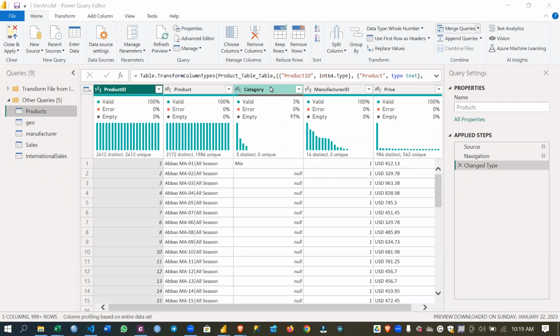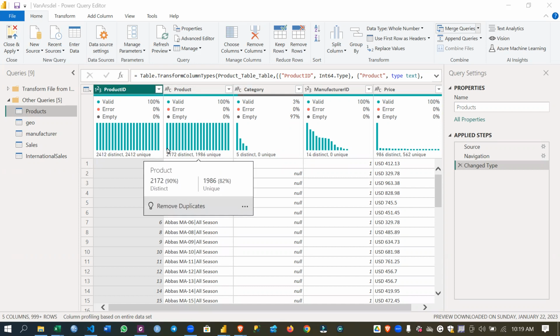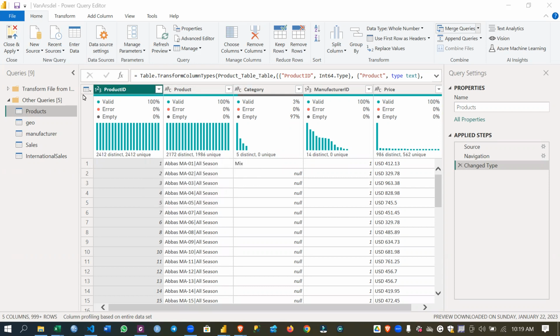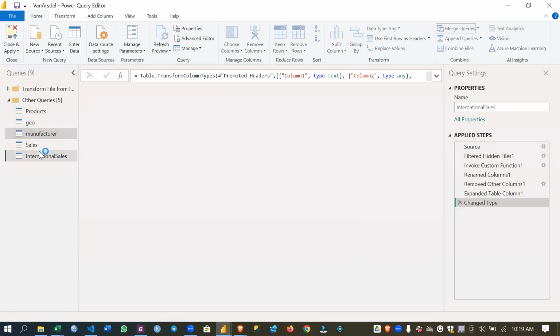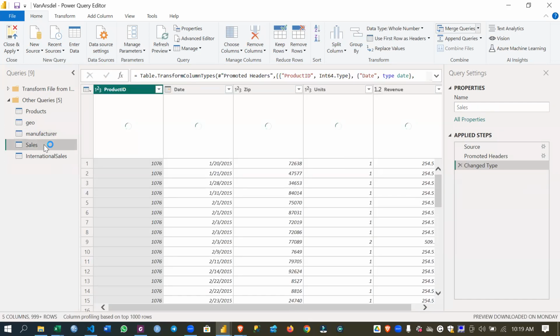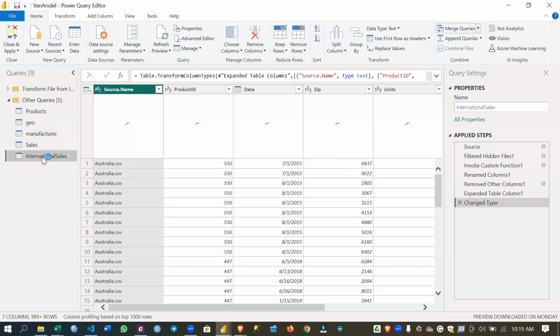So today we are going to be transforming our data and making it readily available for us to start analyzing inside our Power BI. I'm going to be using Power Query today to transform our data. Each of the queries, we are going to be transforming. After transforming these queries, we are going to be loading them into Power BI. As of yesterday, we loaded 5 queries: products, geographical details, manufacturer details, sales details, that is for USA, and also international sales details.